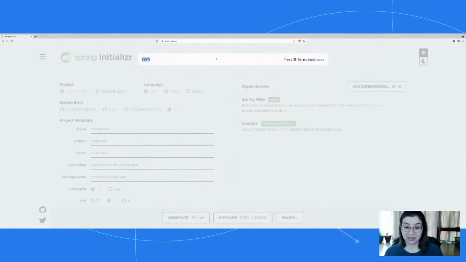Again, everybody has their own opinions on whether to use Lombok or not. Some people hate it, some people love it. But for today, to shortcut some of the code that I have to write, it works phenomenally. So I'm going to do that today.